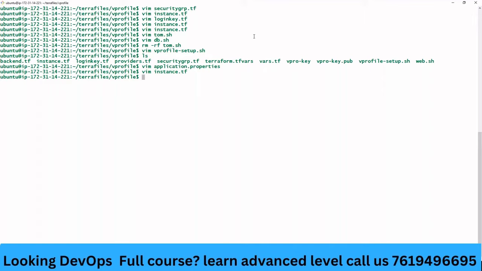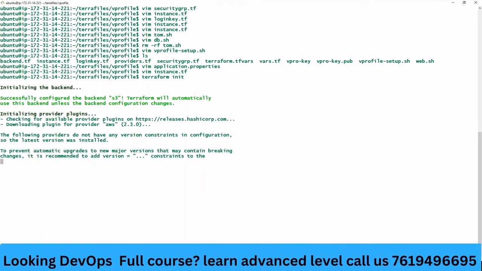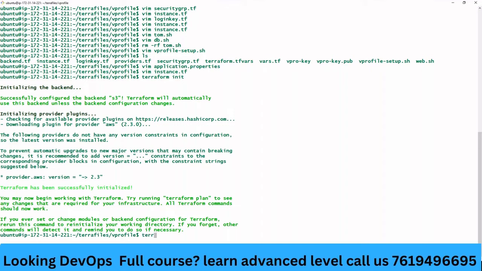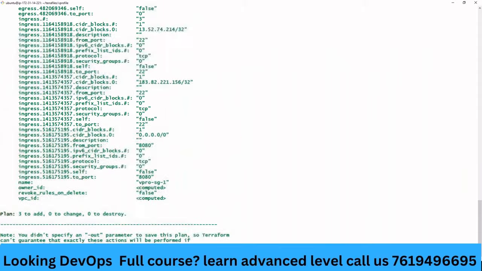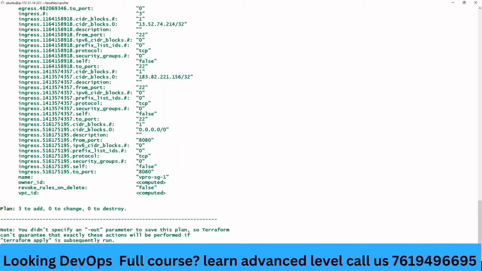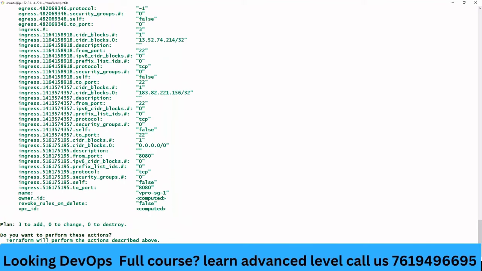So far so good. What else is remaining? Okay, so we have done enough. We'll add the load balancer also, but let's first do terraform init. Let's terraform plan. Okay, looks good. Let's run terraform apply. Yes.